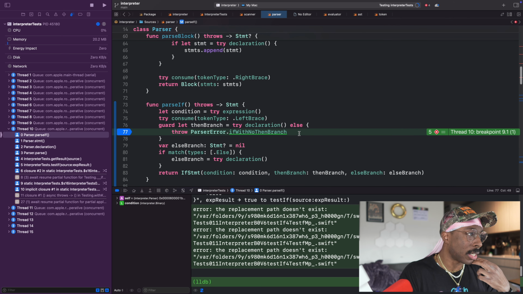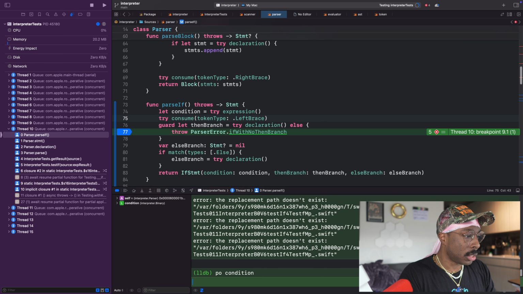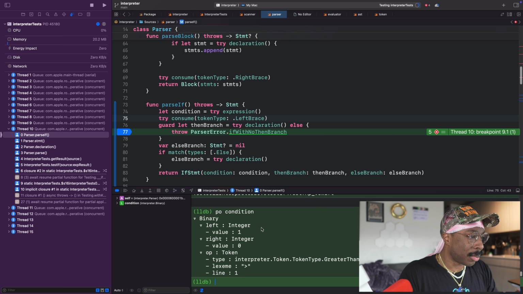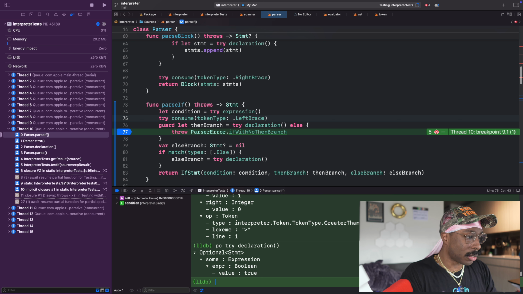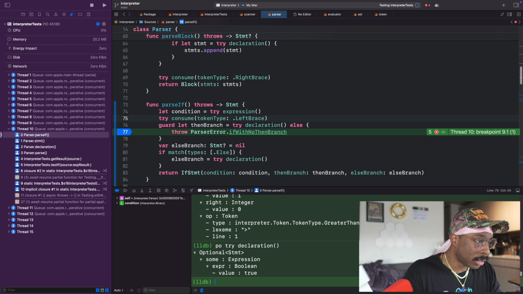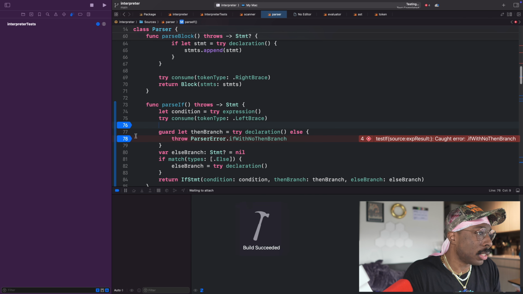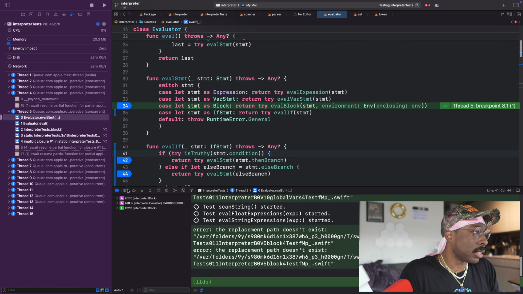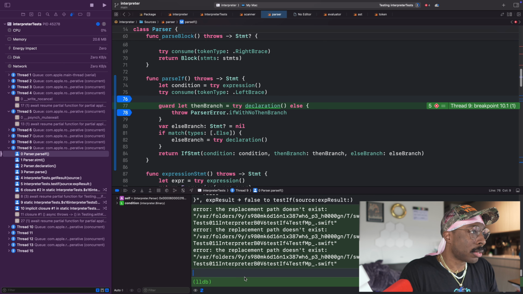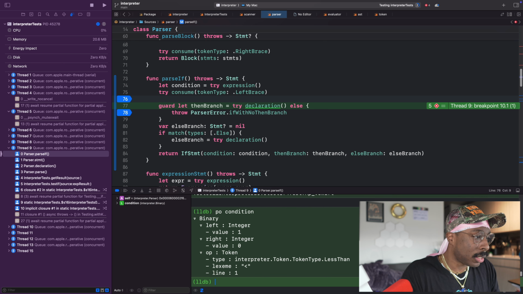So we're gonna say print condition. Where's the condition? Yeah, it's binary 1 is greater than 0. What happens if we do try declaration? Okay, that's then if we're alright, let's do this. Let me get rid of all these breakpoints I don't need anymore. Oh wait, this is the one I want. So, alright, let's print the condition, that's correct.